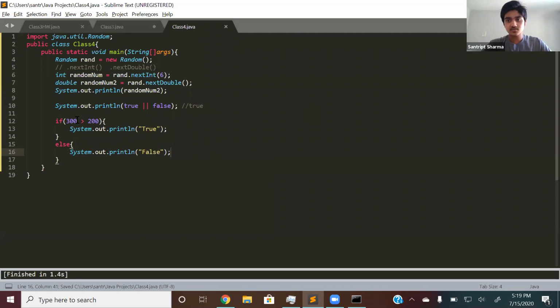So in this case, 300 is greater than 200, right? So this if statement will be true, and it will print out true. And keep in mind, if the first statement is true, then it's not going to go into the else. The else only gets executed if the if statement is false.